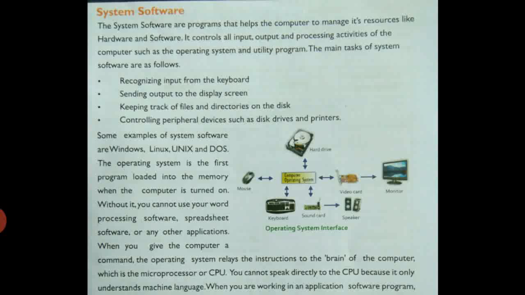See, if you want to communicate with the computer, you cannot communicate with the computer directly because the computer doesn't know the English language. It knows the machine language. Now, what is machine language? Machine language is nothing but binary language. Binary language means where two numbers are given, that is 0 and 1.